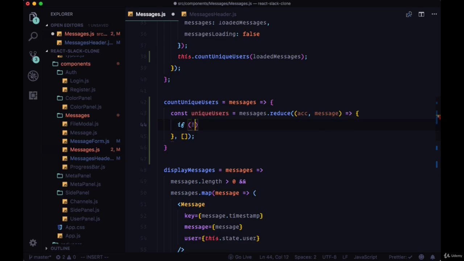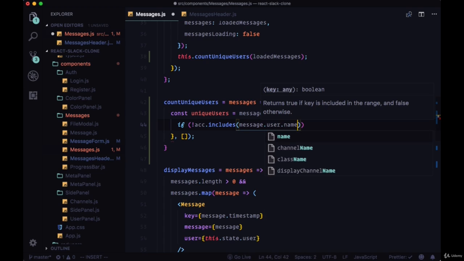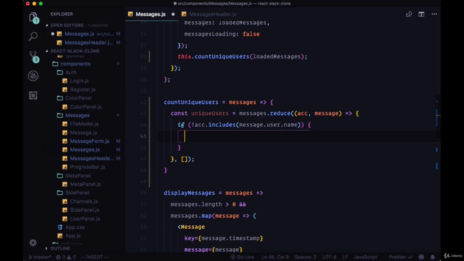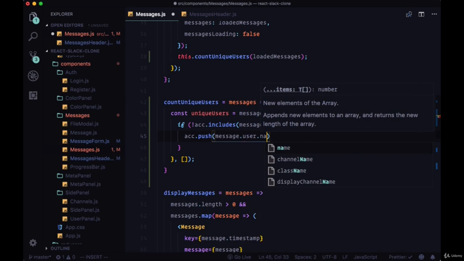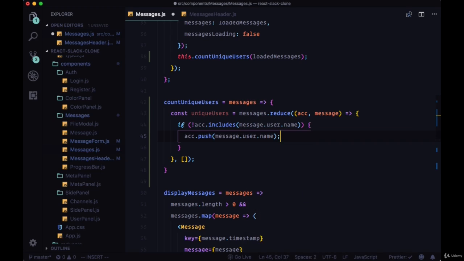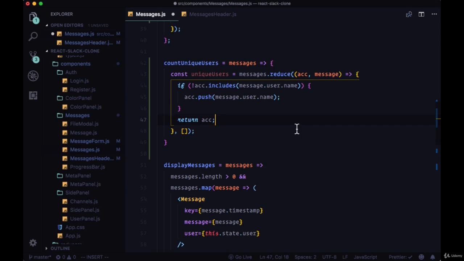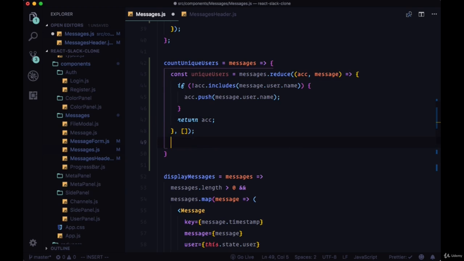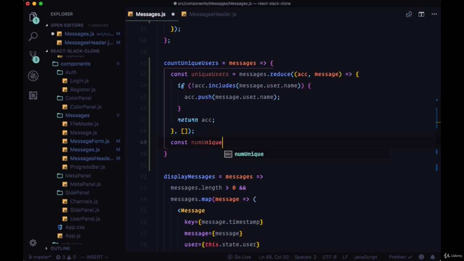So first, we'll set up a conditional to check to see if the accumulator array includes the value message.user.name. If it doesn't include a certain user's name, then we'll add it to our accumulator with the push method. We'll push message.user.name onto it. So we'll have an array of names within this accumulated array, and then we'll make sure to return it at the end. It's very important. Return the accumulator before the end of reduce. Then we have our unique users array.